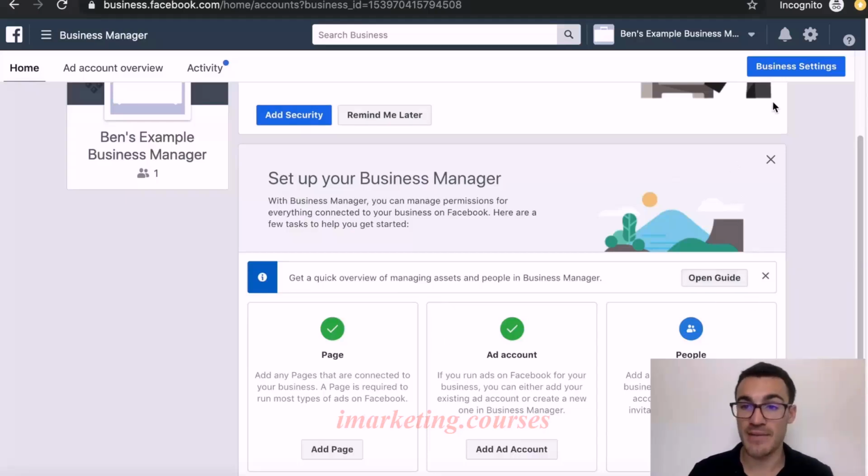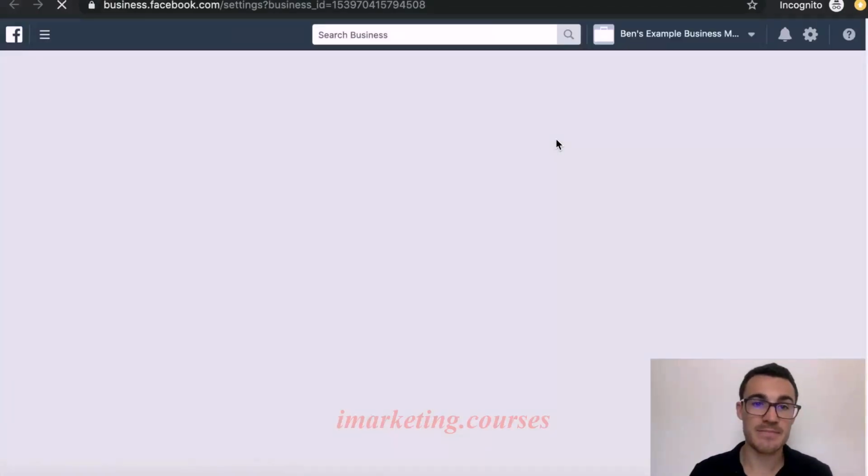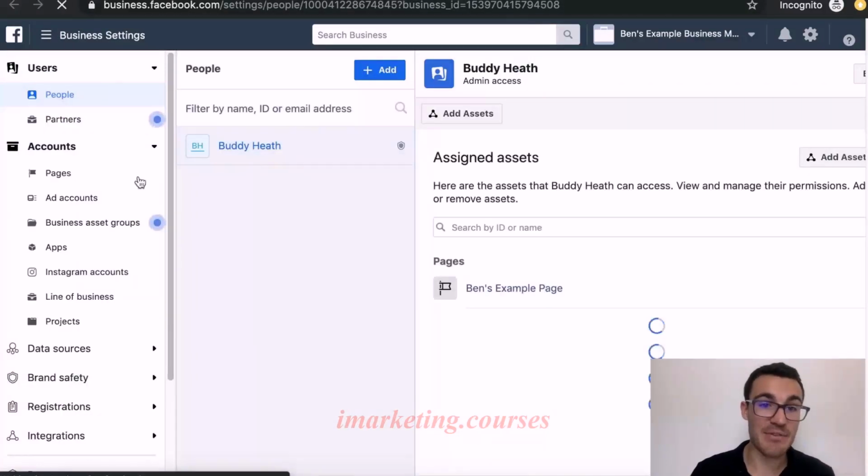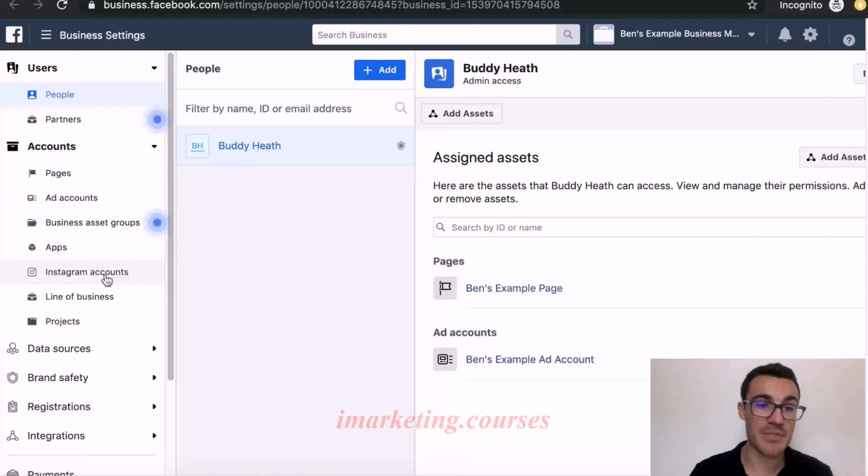Once you've done that, if you do that in that order, what you want to do is go to business settings. This is how you add assets to people. You can see everything's grouped in here. So you've got pages, you've got ad accounts, you've got Instagram accounts, business asset groups, all sorts. Looks very complicated. It's not. It just takes a little bit of getting used to.